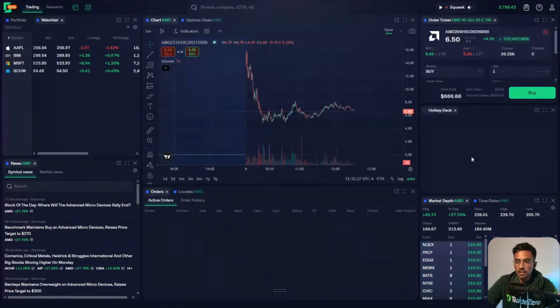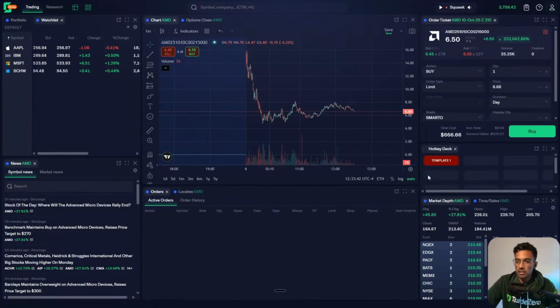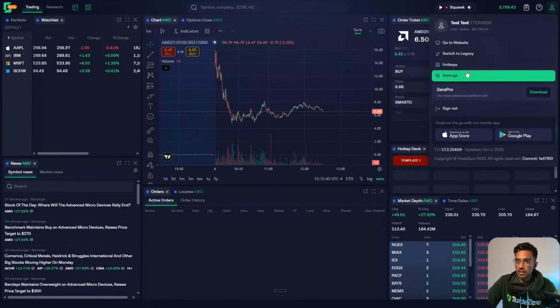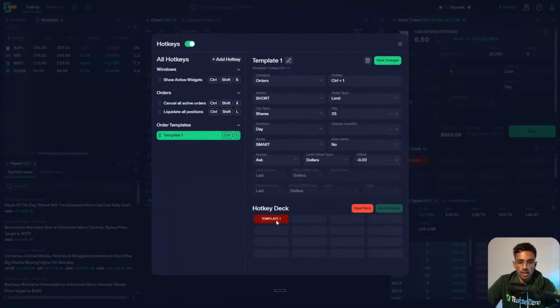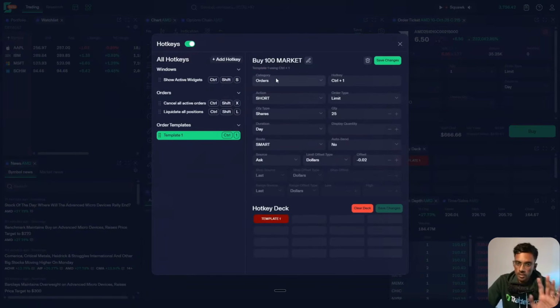I'm going to place the hotkey deck just under my order ticket, make it a little smaller, like so. And we're going to go ahead and go into my hotkeys here. I've got template one. We're going to call this something else. We're going to call this buy 100 markets. Update name. Now, of course, there's many permutations of hotkeys, but this is a real simple one. Control one. I'm going to make it a buy. We're going to set it to market 100. And we're going to mark it as auto send. And I'll go ahead and save changes.